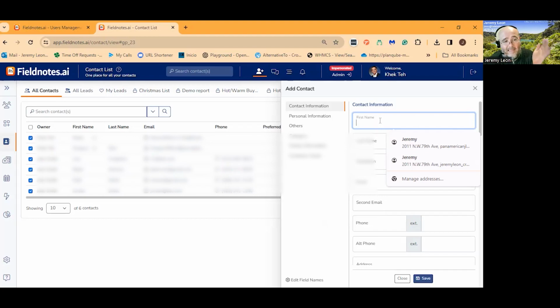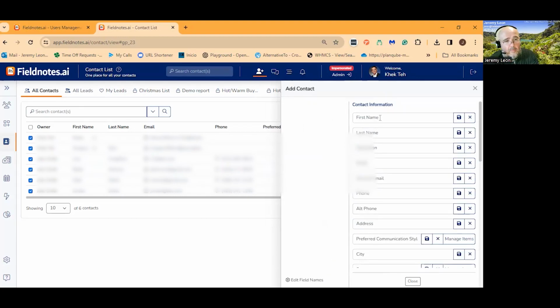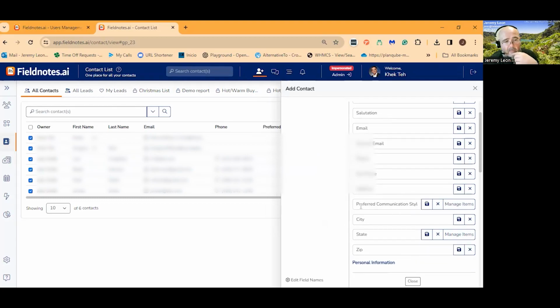You want to make sure that the data that you have here is the data that is important for you to know of the customer. And as I've shown before, you can come here, and I wouldn't suggest to change these top ones, but I've seen people not use preferred communication style and use it for something else, kind of like a workflow.